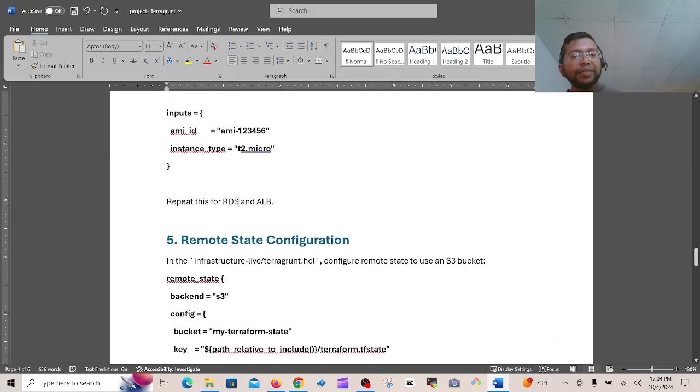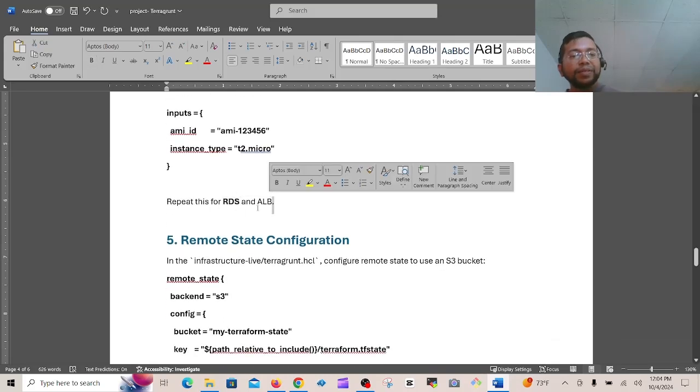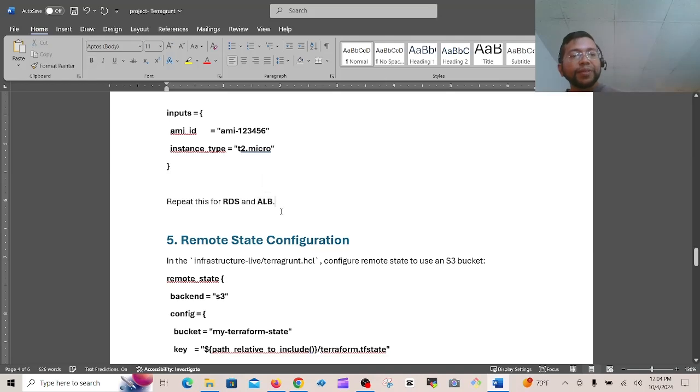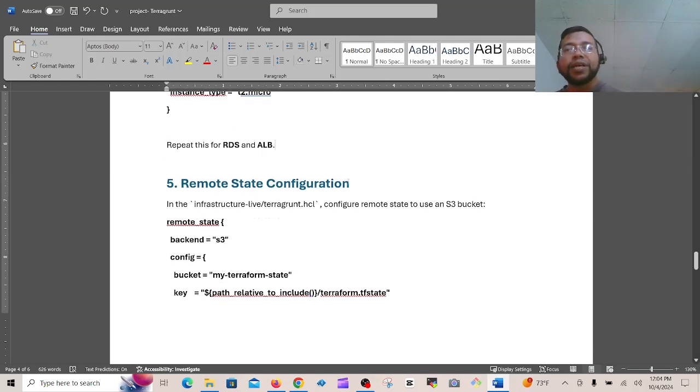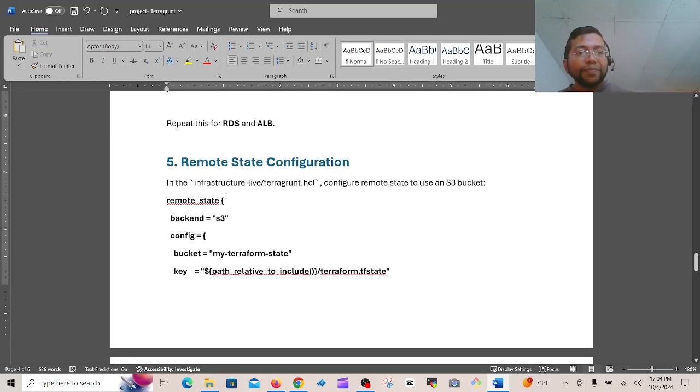Repeat this for RDS and application load balancer. Same thing, just repeat. Guys, please try it yourself. And if you have any problem, please leave a comment. If you need hands-on, then I'll create one more video for hands-on. I think it will be easy for you guys.